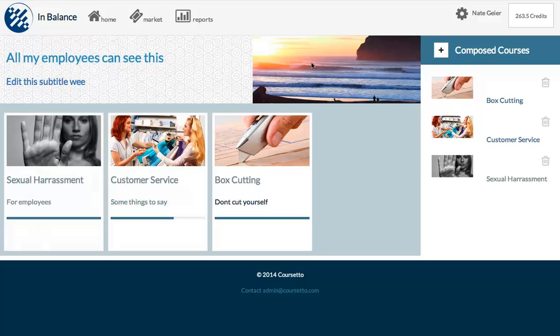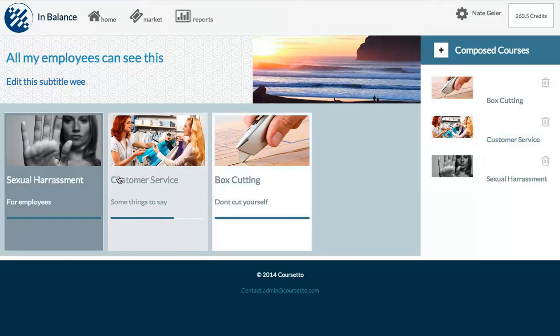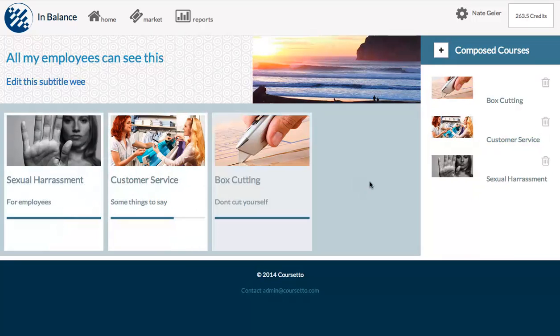If your user has zero authorization, this compose courses sidebar will go away, and when they log in, all they would see is just the courses that they need to take, simplifying the UI.